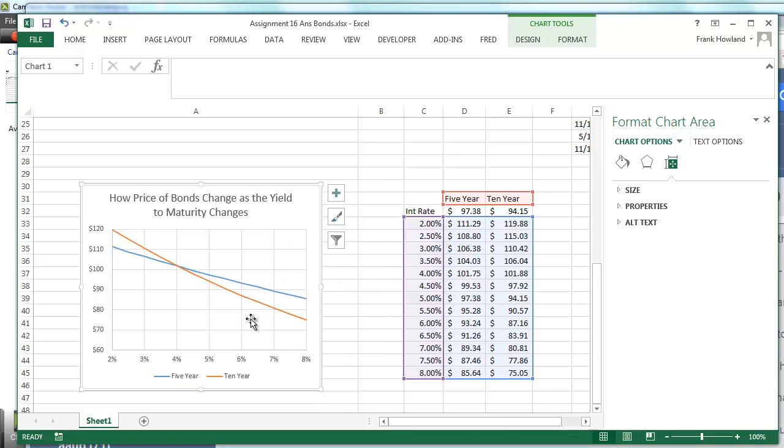And there we go. It looks like the 10-year bond is much more responsive to what happens when interest rates change than the 5-year bond. That's our answer.